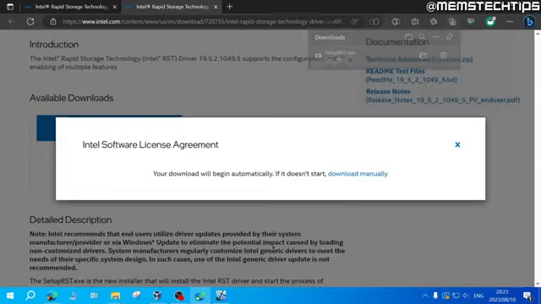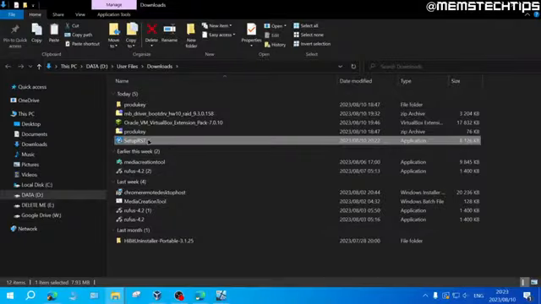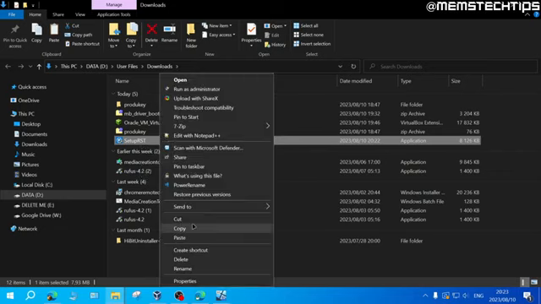Accept the terms. Once the setup RST file is finished downloading, don't open the file and also don't just copy this exe file to the USB flash drive, as the Windows installation won't be able to get the drivers from this exe file. Instead, you'll need to open the downloads folder, and then you want to copy this setup RST file. So I'm just going to go ahead and right click on it and then click on copy.